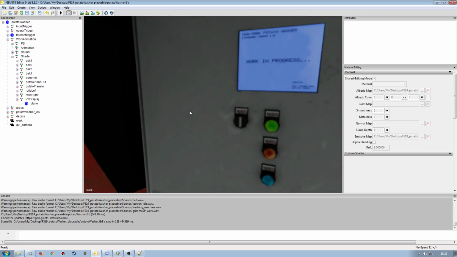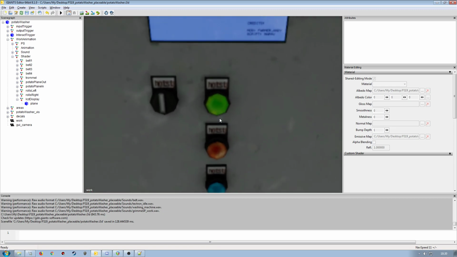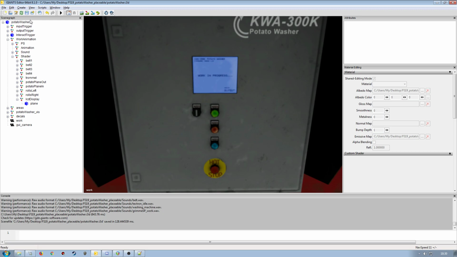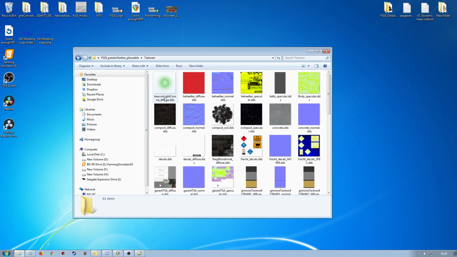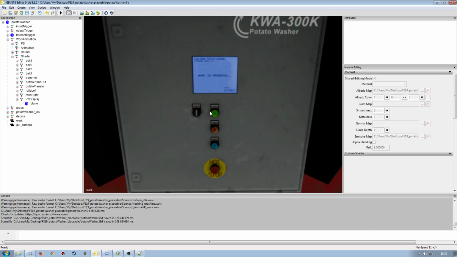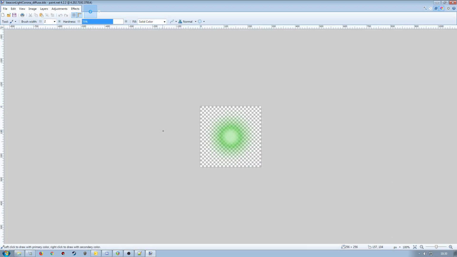And then, like I said before, I want to also have these lights here come on. So I want the green light and the orange light to come on. So I'm going to go ahead and save that, and then we'll minimize that down. Let's minimize that down as well for now. If we go into the textures file, we have this beacon light corona diffuse, which was originally set up, I believe, for this green light, but it was all done through animations. But I'm going to do it again, like I say, through shaders. But what I want to do is change this a little bit. So I'm just going to move it out onto the desktop here.